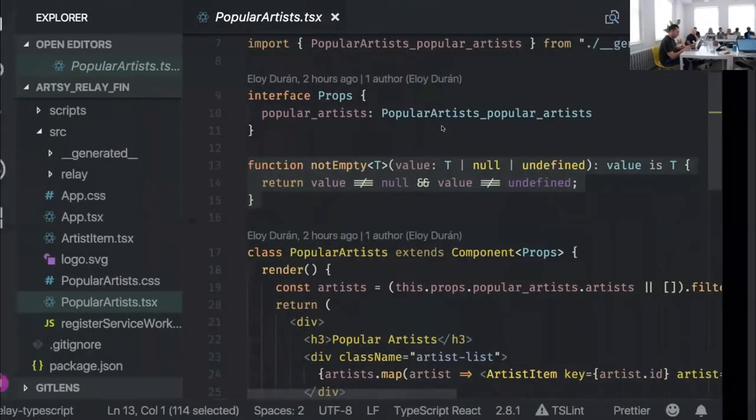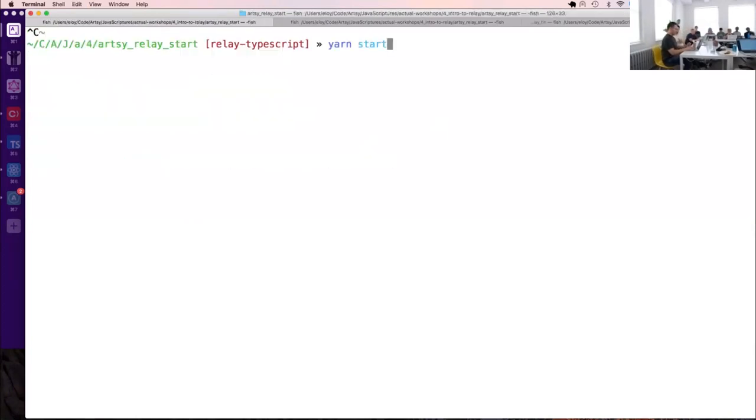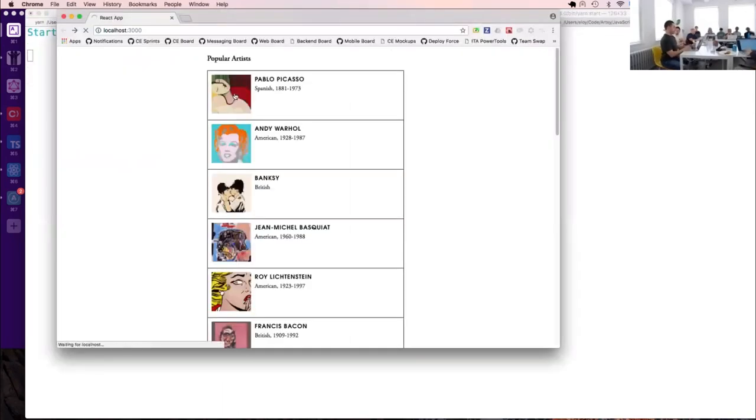Okay. Let's see if it works. Okay, so we're going to run yarn start again. And then, let's see, it's still showing the old page. And there it's re-rendered. It looks exactly the same.